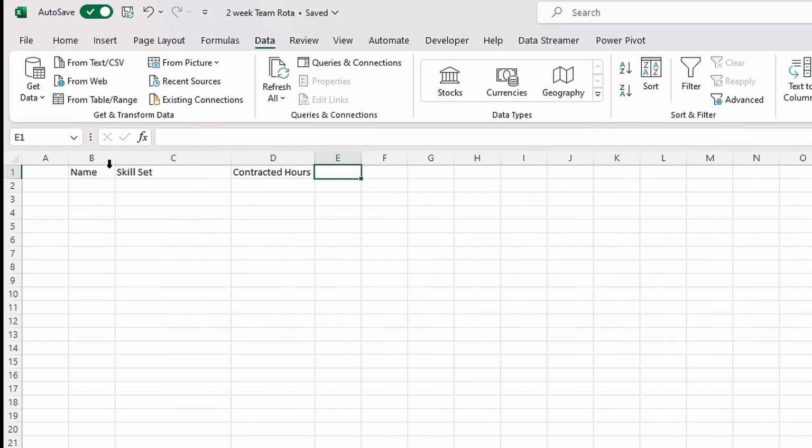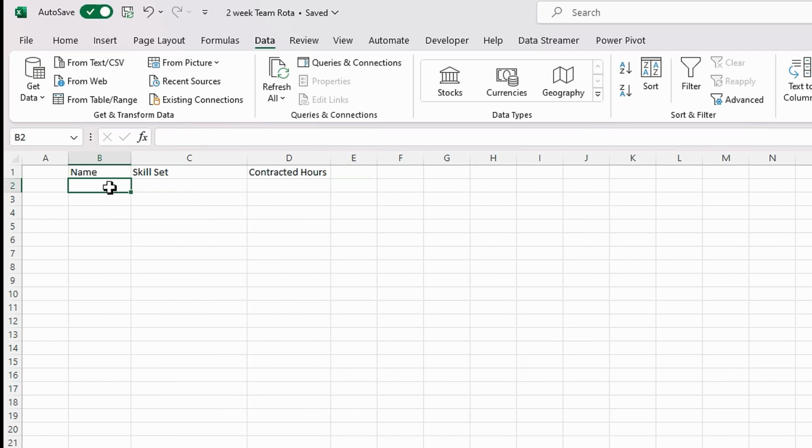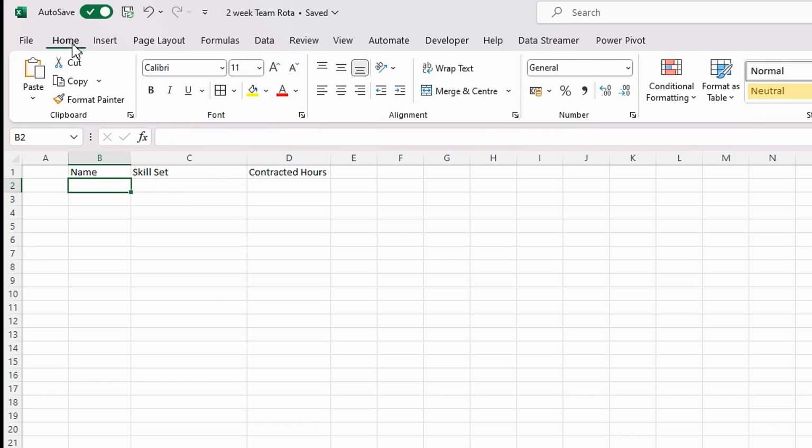Now before I turn this into a table, I'm going to set some formatting in here before I create the table. So if I click on the home ribbon, it's general. This is going to be general, and I'm going to put some data validation in here. This one is going to be a number. So if I put number there as the format. So let's sort out the data validation.